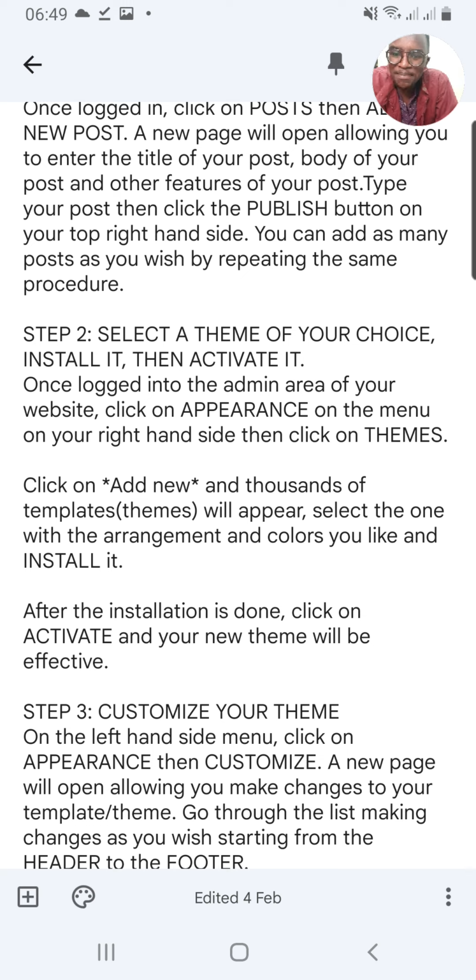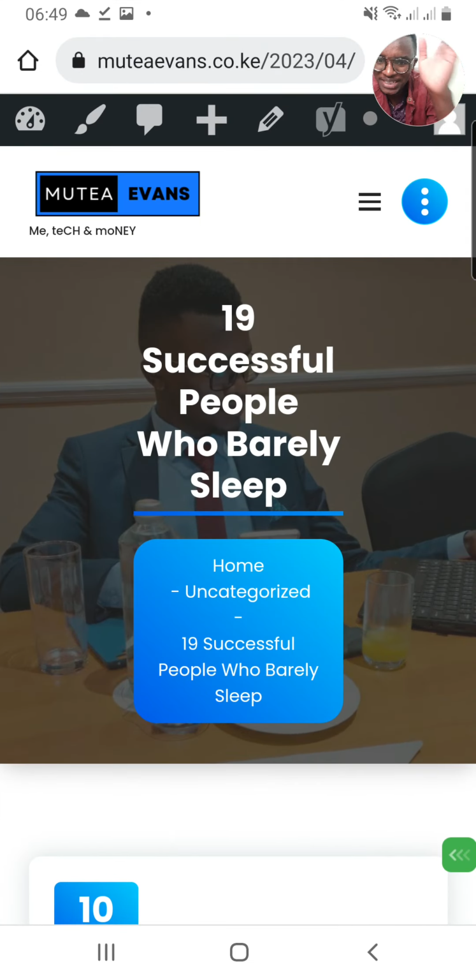All right, step number 2, that was step number 1. Step number 2, select a theme of your choice, install it, then activate it. You can use the theme that is already installed on your website. Every WordPress blog or website has a theme already, so you can use that or choose a different one.